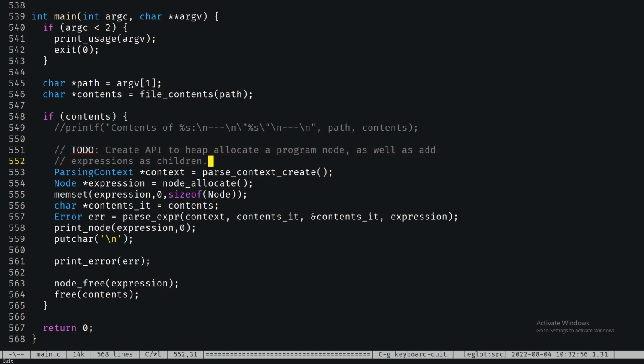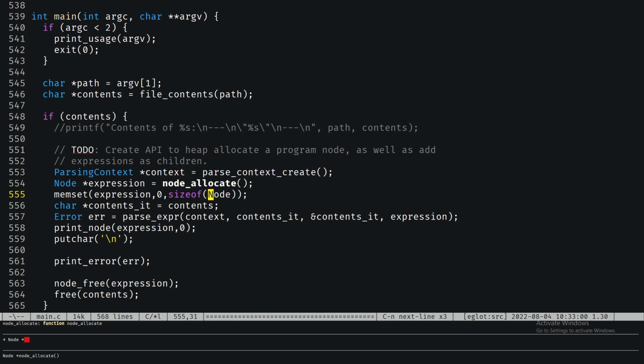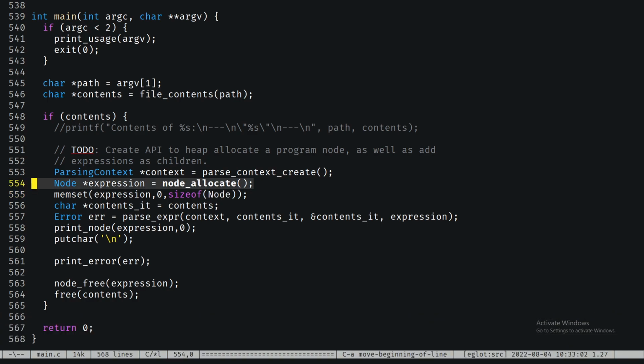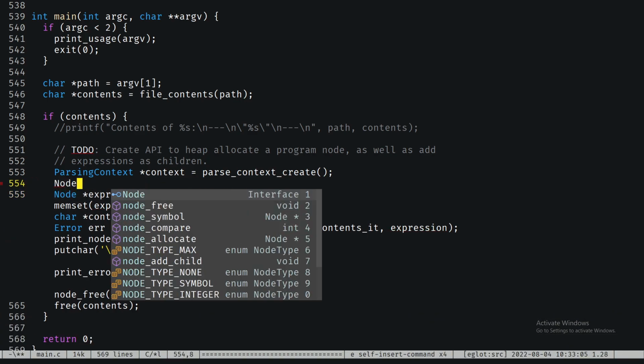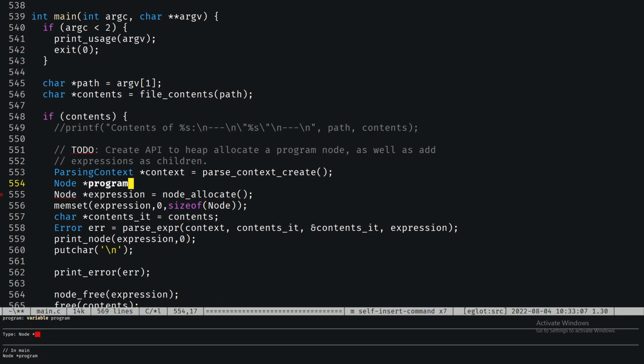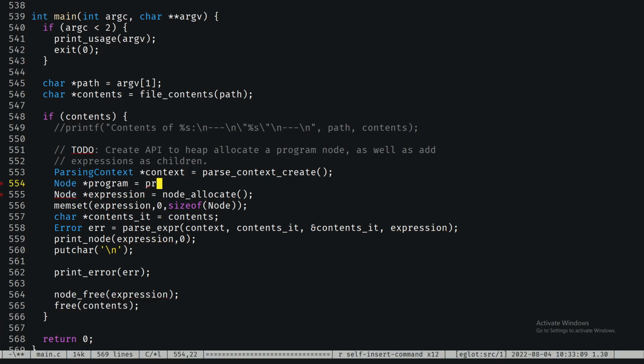I kind of have this, but I'm just going to leave it because I still have to write that code, because each expression is just going to be part of a program.